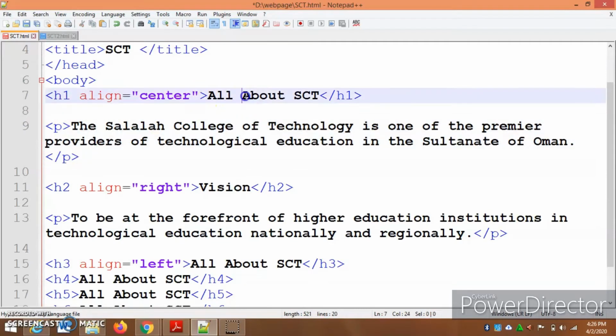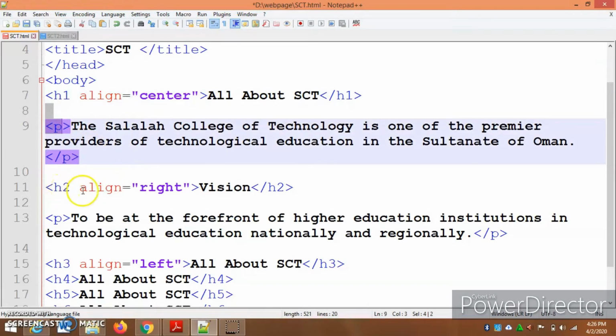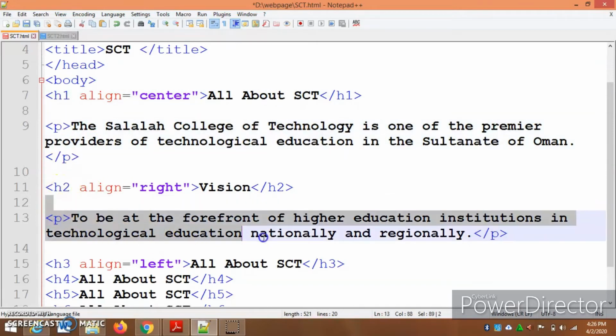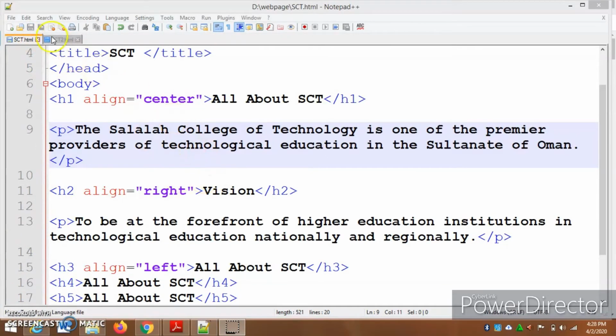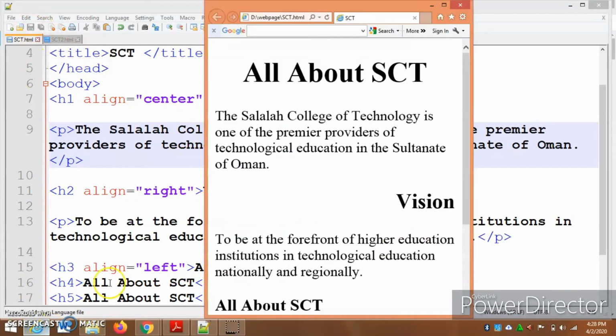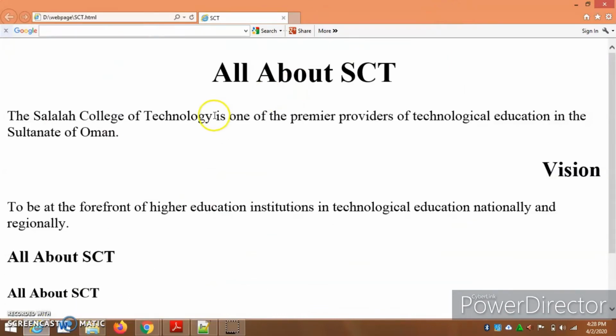After the first heading, I put my first paragraph. After my second heading, I put my second paragraph. So I have here <p></p>. Now let us see the result. After I saved, let us see the result. So this is now the result.